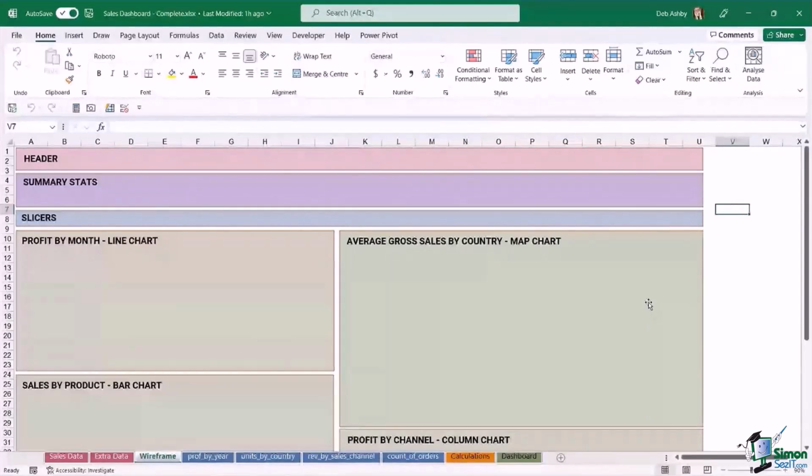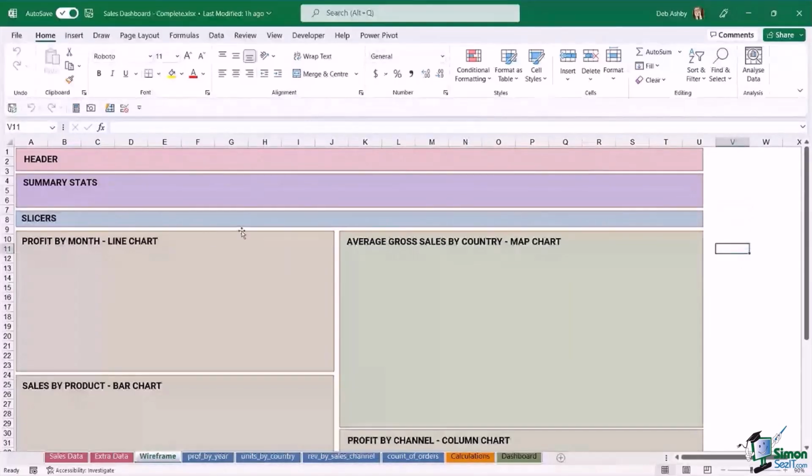Once you have that, start to think about how you want to lay out your dashboard. Where do you want things to go? Where do you want your charts to go? Where do you want your slicers to go? Which parts do you want formatted? Things like that. Now, you can do this very quickly just by doing it on a piece of paper. I tend to like to do it in a tab in Excel like I've done here. So I've just used shapes to basically sketch out a plan of how my dashboard is going to look when I start to add my charts and other things in.